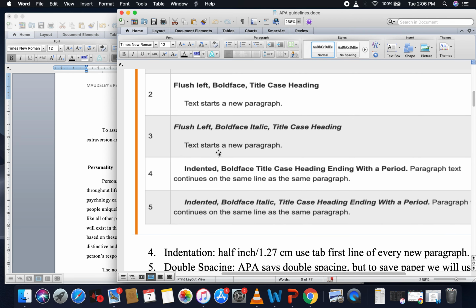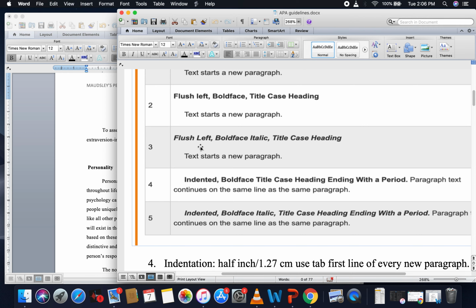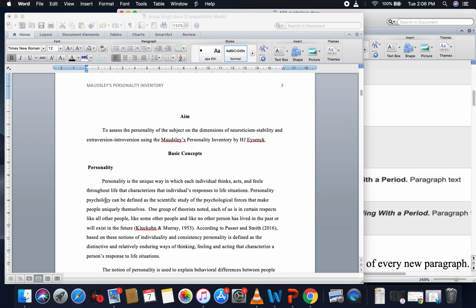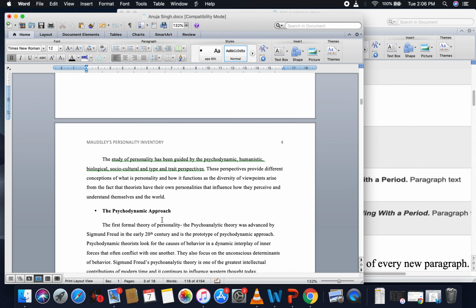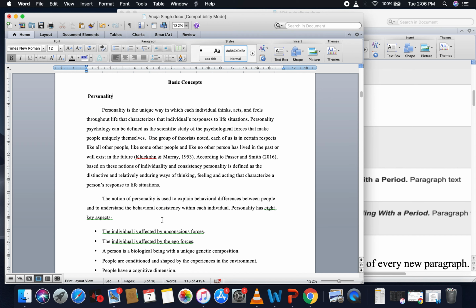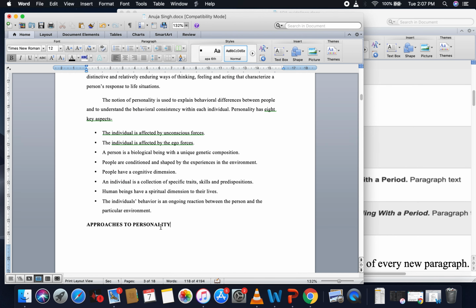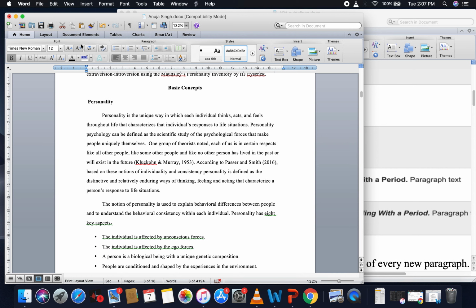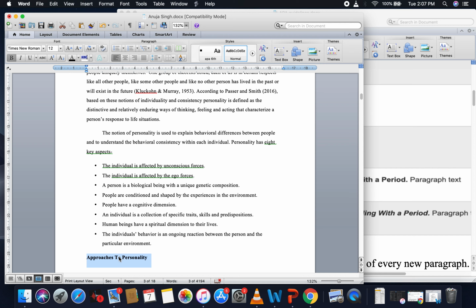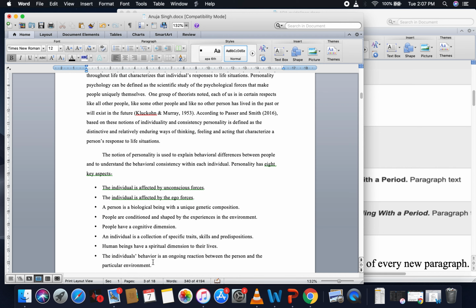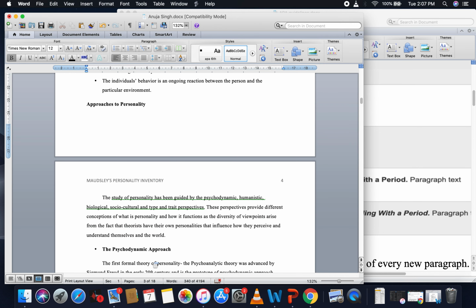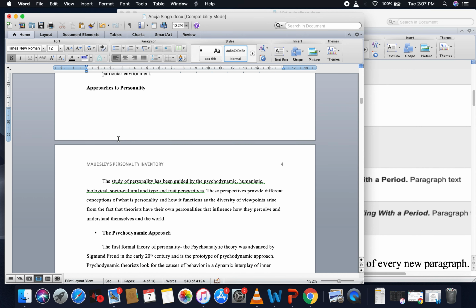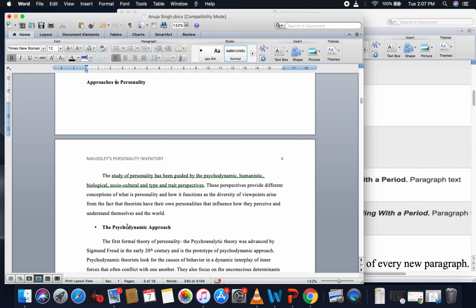Okay, now your third level of heading is flush left, bold face, italic, title case heading. So under, for instance, approaches to personality again is your second level of heading, so it becomes flush left, title case, and bold. Fine. Now under approaches to personality, you're discussing the psychodynamic approach, which is now your third level of heading.